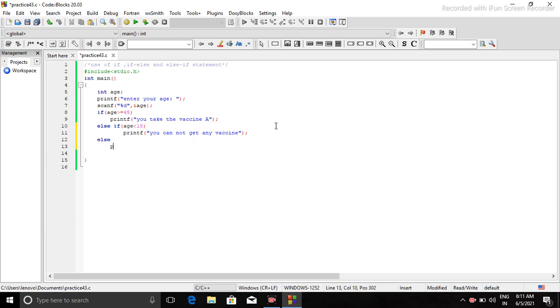In else, what will happen is that if neither of these conditions is true, neither this is true nor this is true, then only else will work. In that case, definitely vaccine B will be given. So I will write, you can take vaccine B.